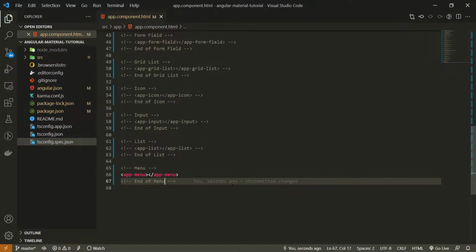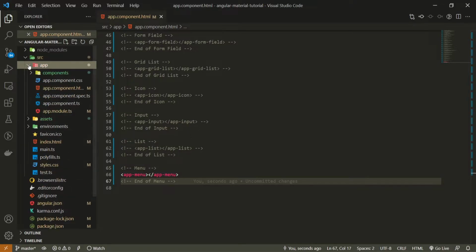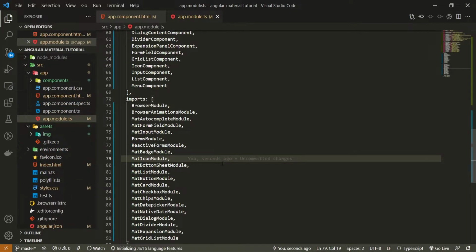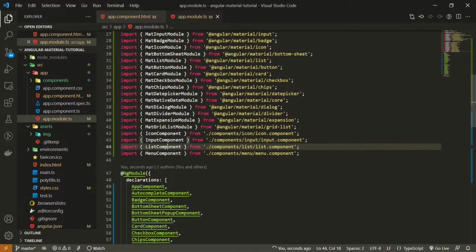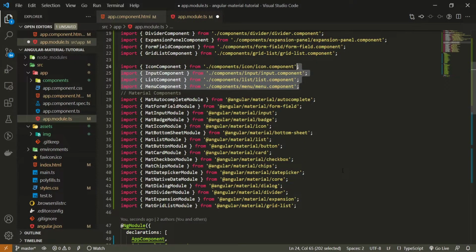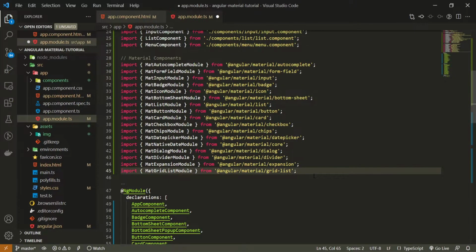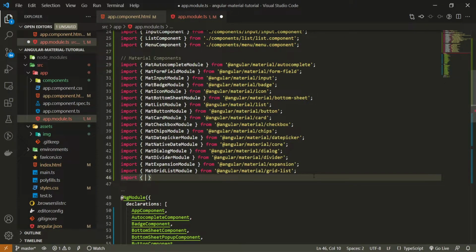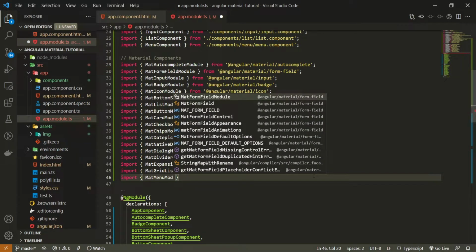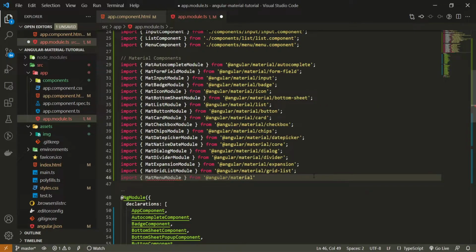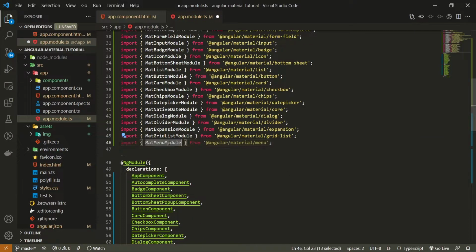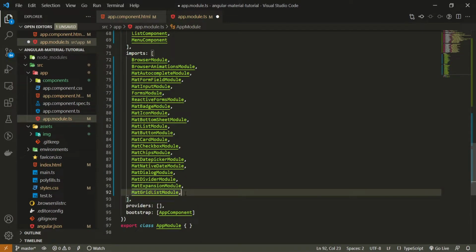Usually for all Angular Material components, we need to import the corresponding module. So open up the app.module.ts file, and here we will import the menu module, which is important for our menu component. Here at the top, I do have the input, list, icon, and menu components. Those were all generated by the CLI, so those can be moved to the top. And down below, I will import MatMenuModule from @angular/material/menu. Also be sure to pass this MatMenuModule down in the imports array as well.